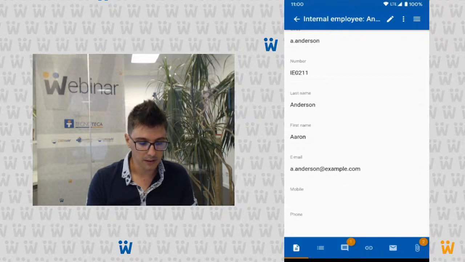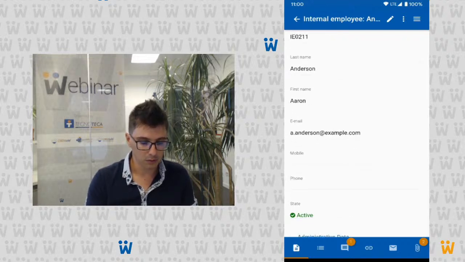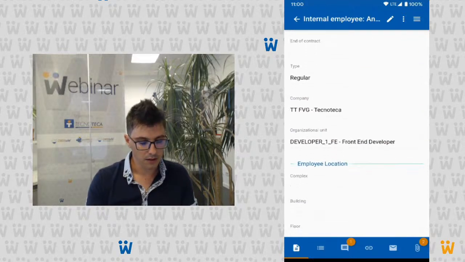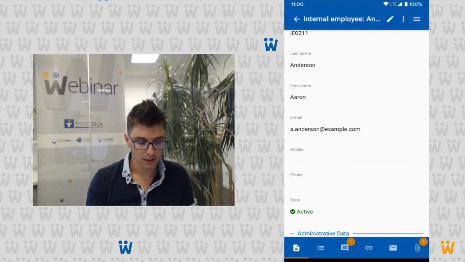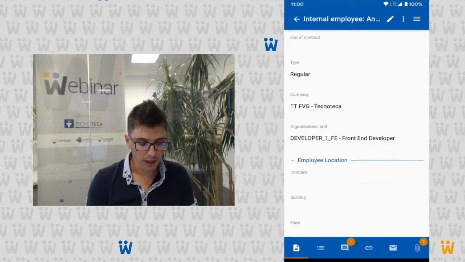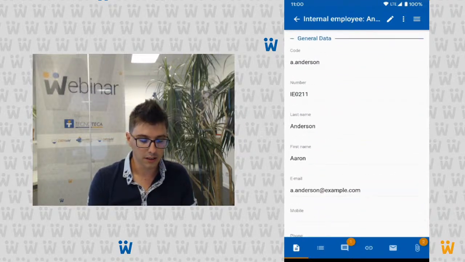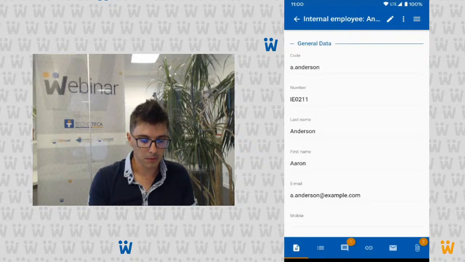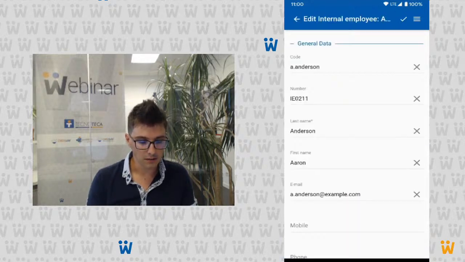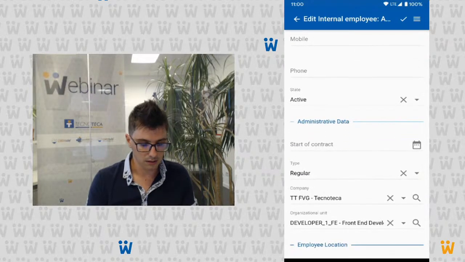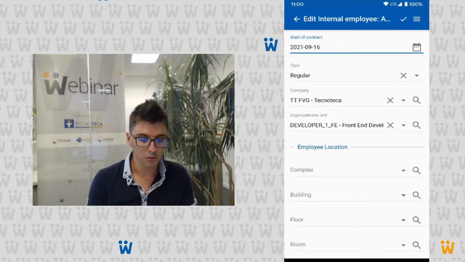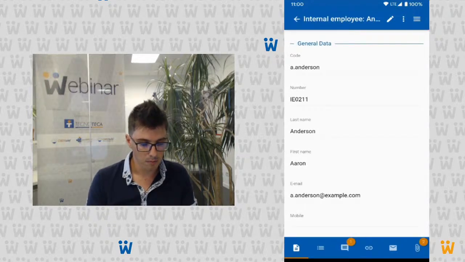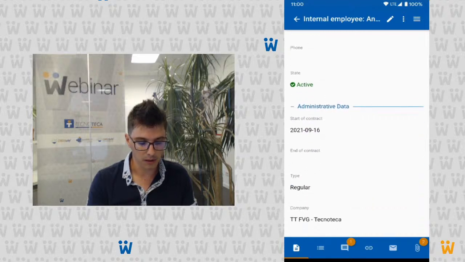the employee data. One field here for row. Then we also have the field sets to divide the data. And if I want to edit this card, I tap on the edit icon, and then I can, for example, set up the start of contract, and then I click on save. Perfect. Now I have added my card.